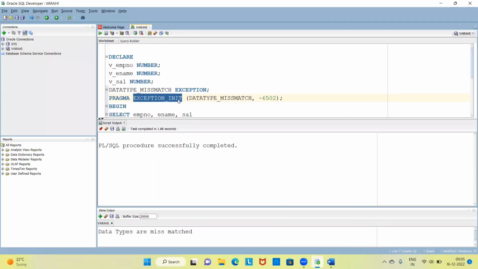Like that, we have a few more pragma types. We'll discuss them while discussing that specific chapter wherever it is useful. But as of now, remember what pragma is. Let me write it here.